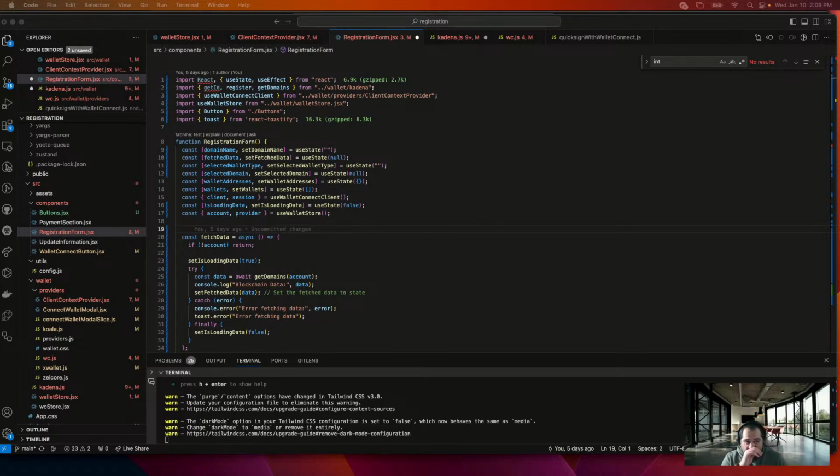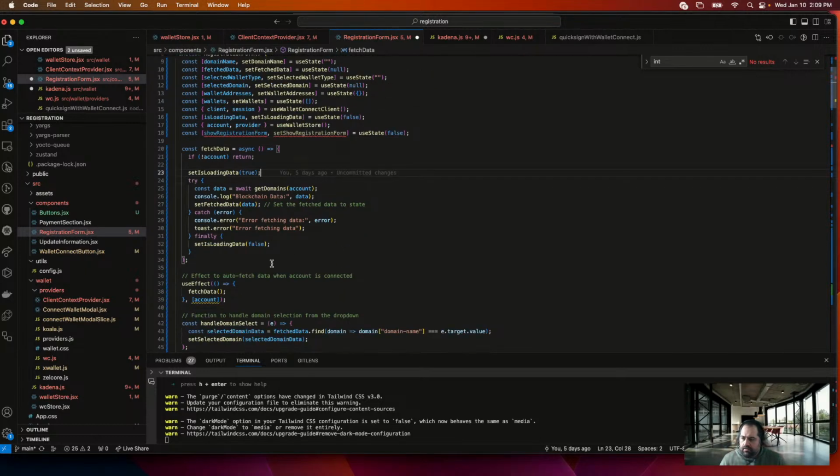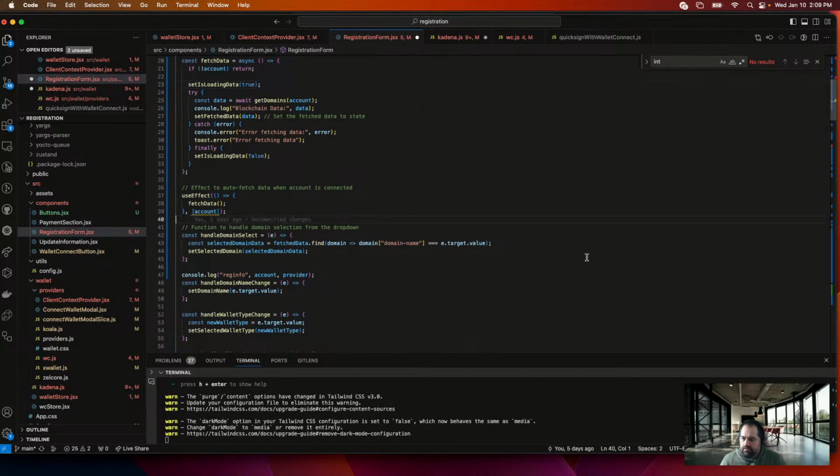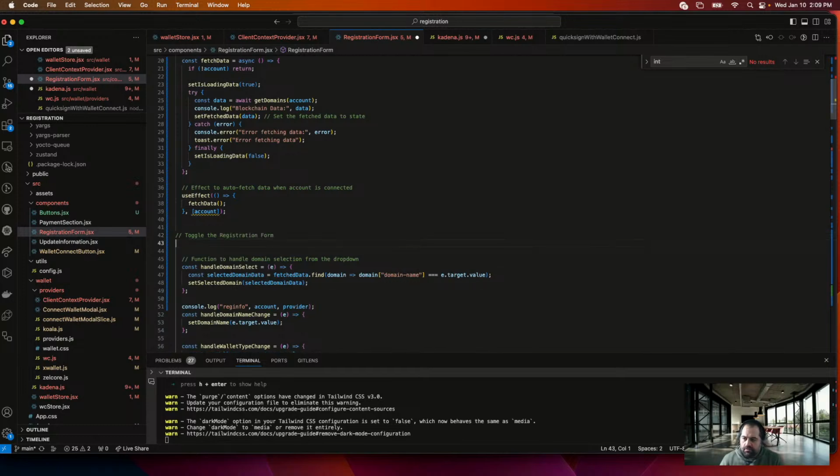I need to fix my form. So new state, show. Yeah, okay. And then down here, let's see. So this will be toggle the registration. Toggle.